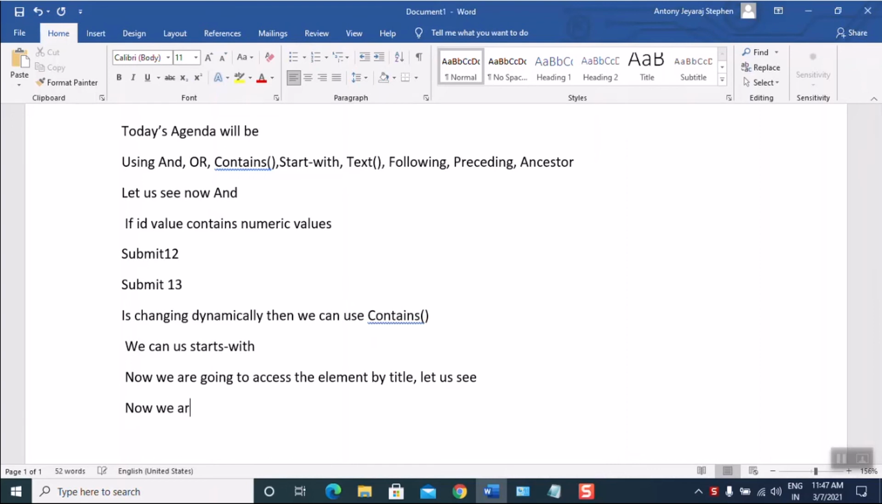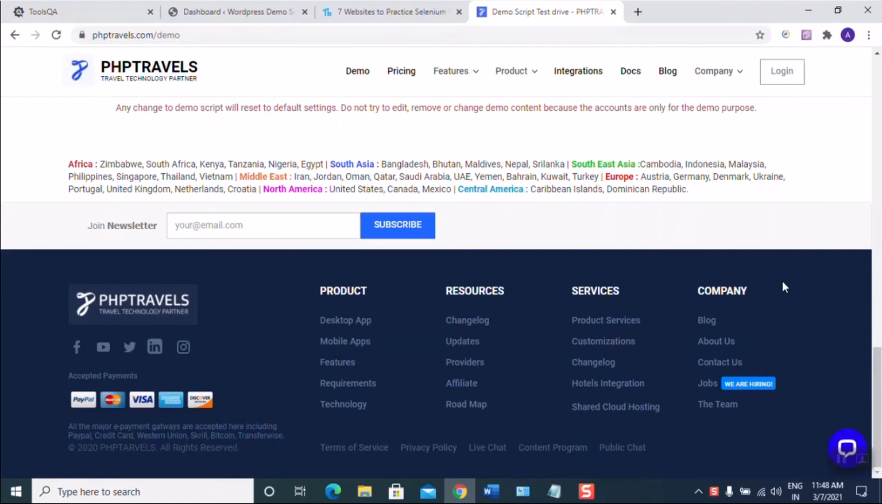So now we're going to access the element by href. Here in this portal, we're going to access this link, that is public chart. So we're going to access this link. So this is the right example.